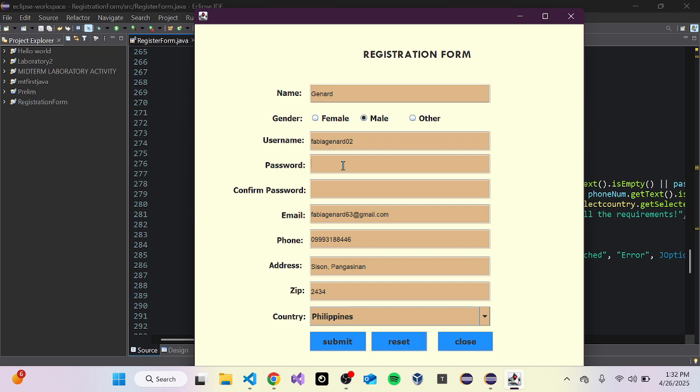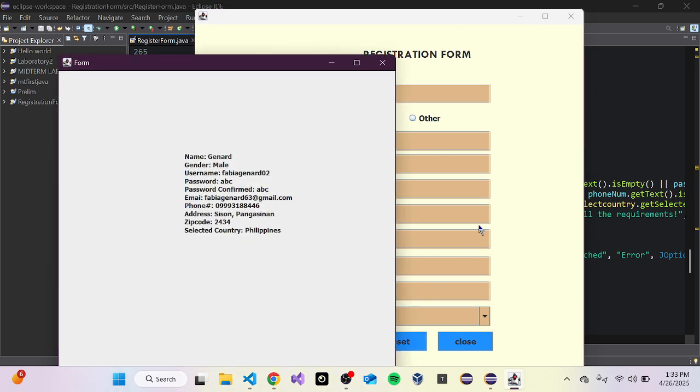So we're gonna input the password ABC and confirm password ABC. Now we're gonna try to submit it again. Now as you can see, the password and confirm password are matched, so there's no problem in that.